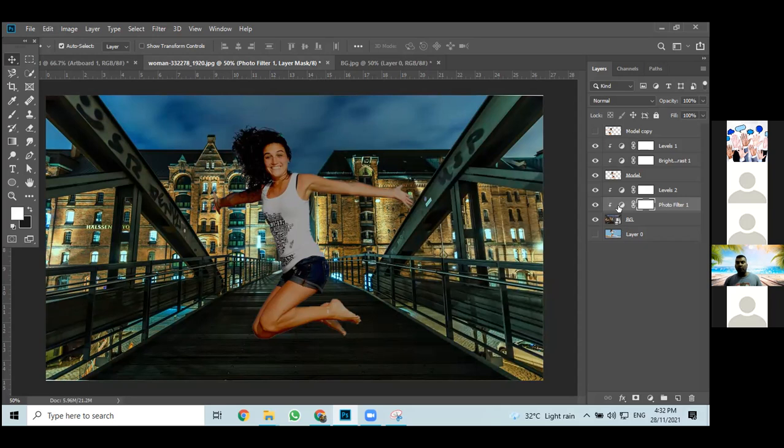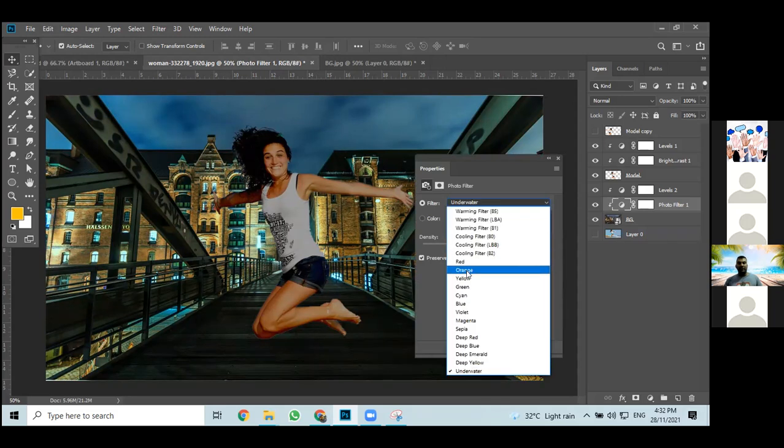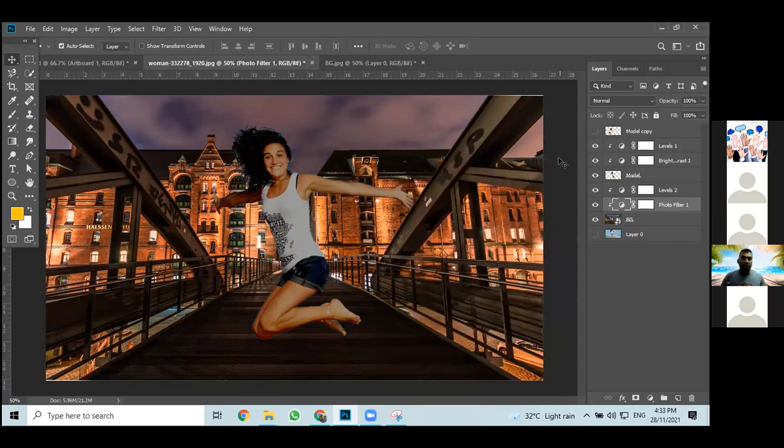But over here, I can always double click. When I double click, see, I can always change it. Let's say if I want to make it orange, maybe yes, orange looks good. So I just make it orange. This is just to make any pictures that you have look more vibrant. Sometimes you want to make an image look stronger, right? So you can use the adjustment layer.